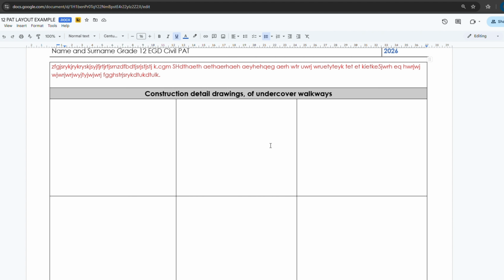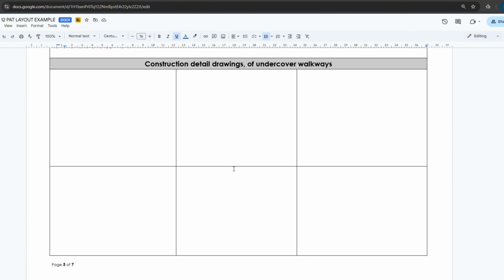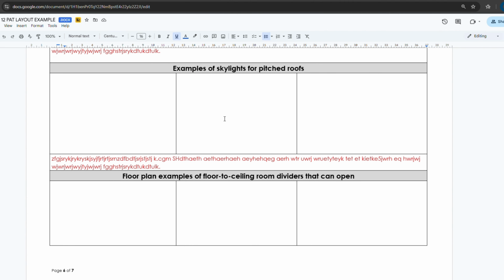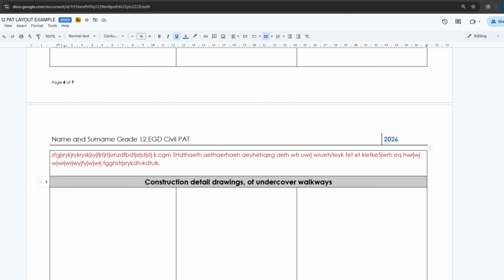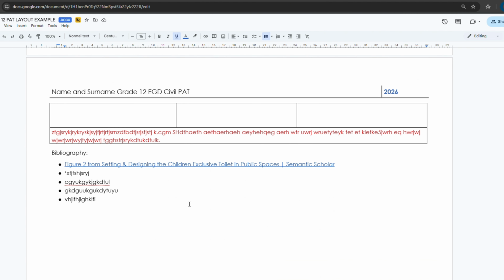You need to give 5 examples of detailed drawings of undercovered walkways, which is applicable to schools. You need to give 3 examples of skylights and 3 examples of floor-to-ceiling room dividers that can open. You put the pictures in, and then you just copy their links and you put it in the bibliography.